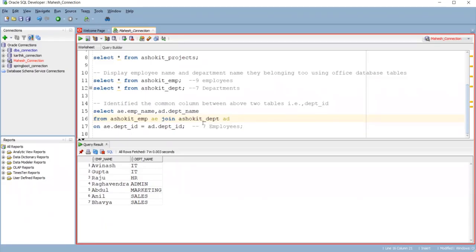What is the other name for the inner join? Only matched records will be obtained from both of the tables, right or not? Only the matched rows of information from the left hand side table and the right hand side table will be returned. So will non-matched records be returned or not, sir?